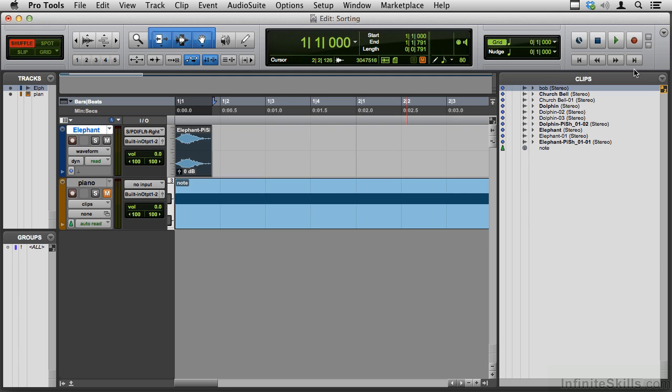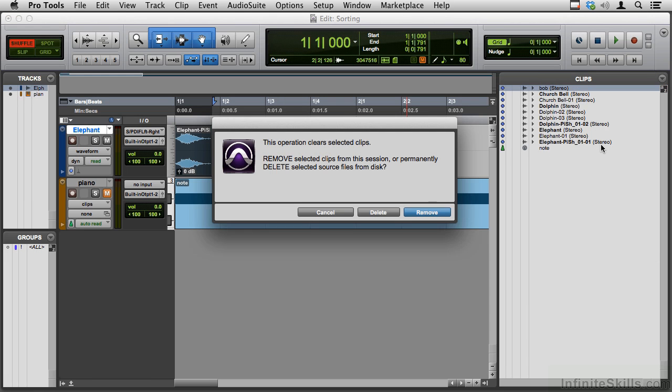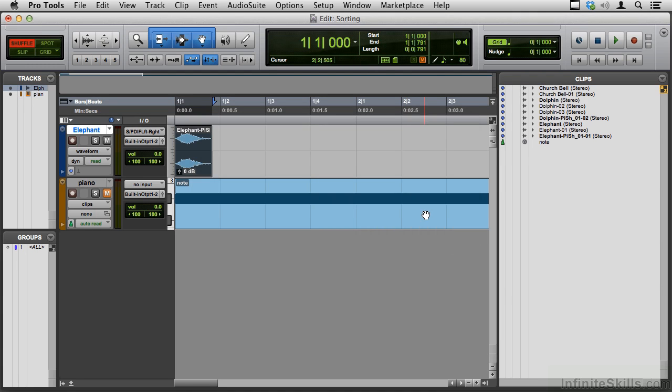Let's go back to the clip menu, this one, on the side, not at the top, and we'll choose clear. Just like consolidate didn't really sound like digital mixdown, clear doesn't really sound like delete, but there's our friend delete right there. So we have a choice. Remove means take it out of this list, but leave it on the hard drive in case I want to re-import it later. Delete means delete the selected source files from disk. In other words, make it go away. There's not a chance I'll ever need this. I'm good with getting rid of it forever. I'll go ahead and remove Bob from our session.